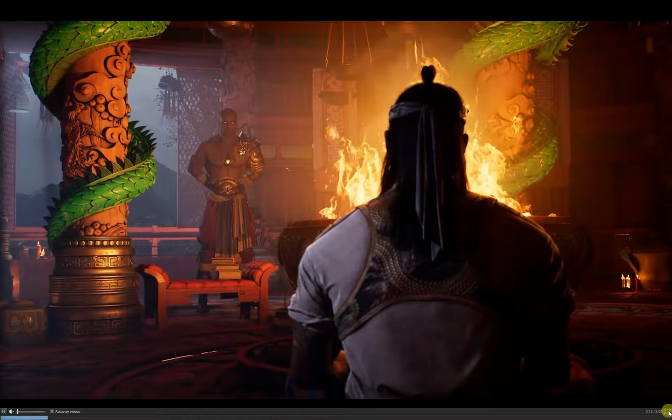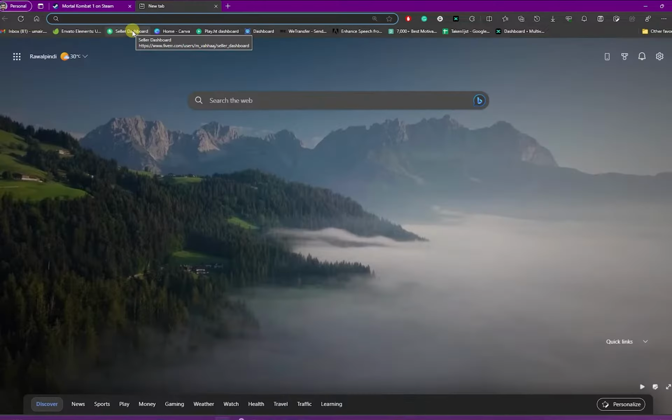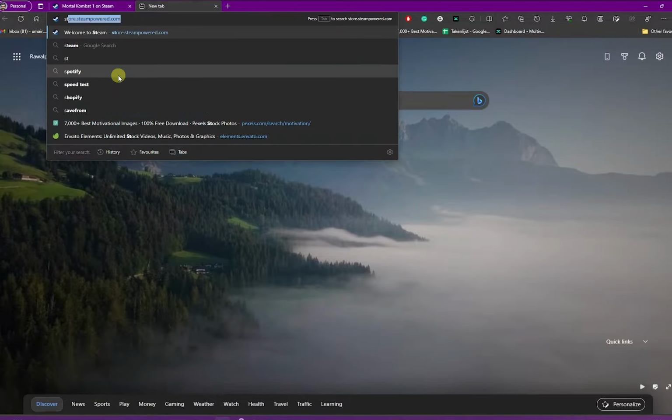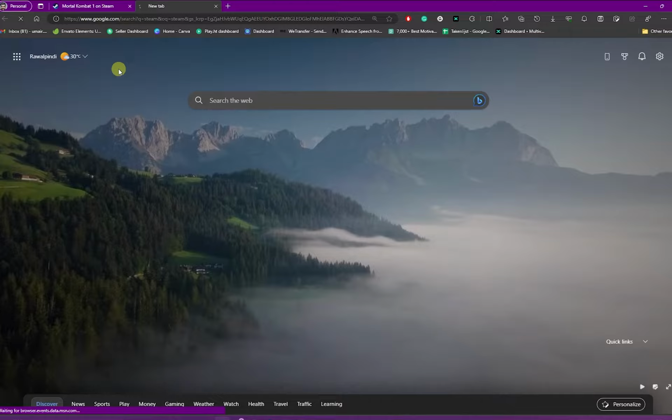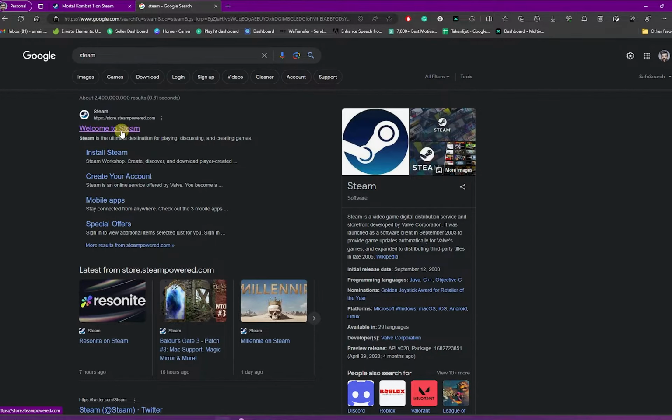So first of all, you are going to be heading over to a browser of your choice, and there you are going to be simply heading over to Steam. Simply type in Steam on your browser, and once you do, you can see the very first link which says welcome to Steam, and we are going to be heading over to that, and just wait for a couple of moments until it loads up.